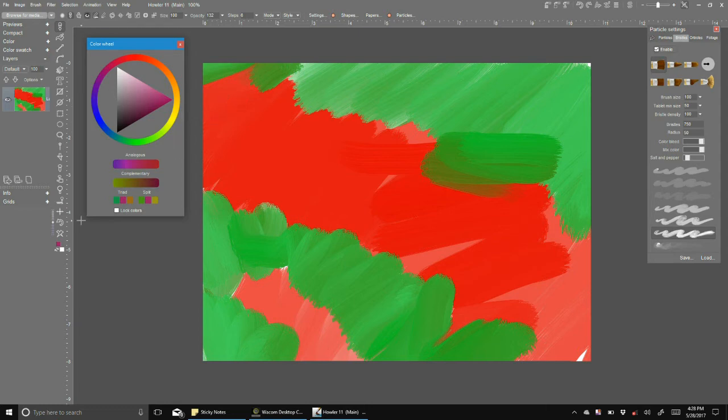Today I want to do analogous colors. Analogous colors means colors that are next to each other on the wheel. So for example, if we had picked red, analogous colors would be like purple and orange. So let's do that. Let's do a painting today with purple and orange.